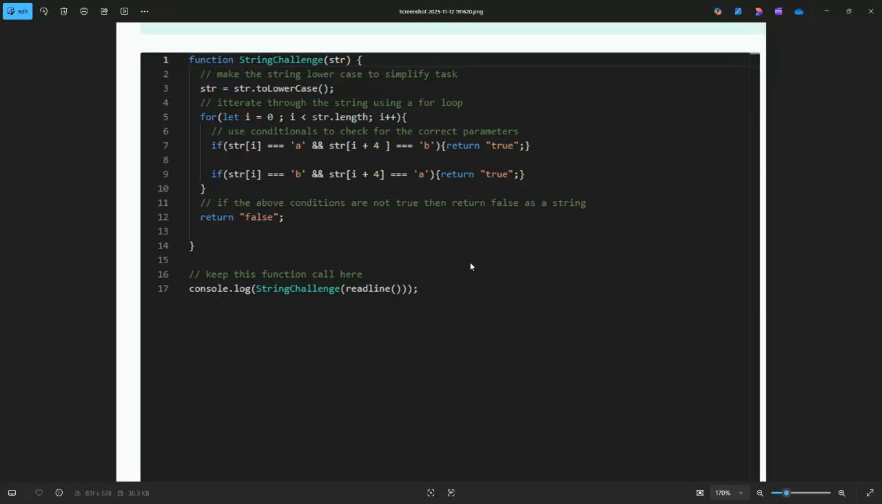In the last part of this application, I'm going to explain one of the coding challenges that I did. The one I chose to do is the string challenge. For the string challenge, we're given a string, and in that string we're to find if there is a character A and a character B separated by exactly 3 spaces, and if it is, we should return true, and if it isn't, we should return false.